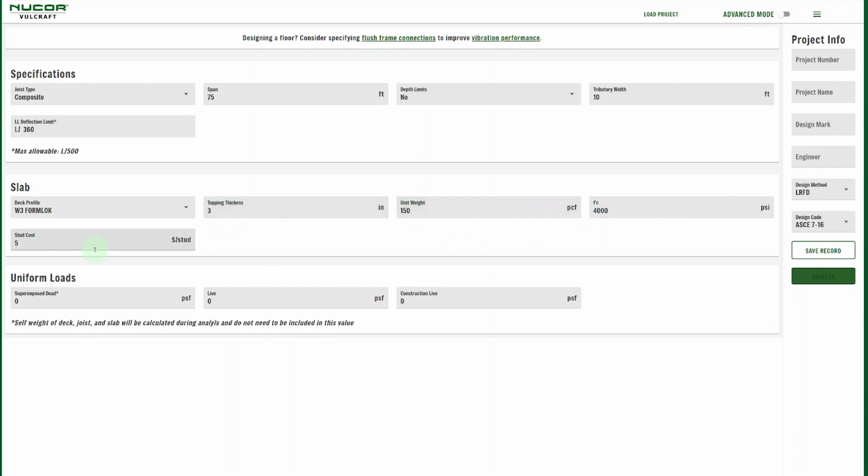And then the stud cost here defaults to $5 per stud, but if I had better information, maybe more specific to my region, that could be entered here, and then that would be factored into the cost ratios that are provided at the end there. For superimposed dead load, we'll just figure 15 PSF, and I know that the self-weight of everything, the concrete and the steel and all of that, is being taken care of in the background. 150 PSF live load, maybe this is a heavier assembly area, something that we want designed for that heftier loading, and then 25 PSF construction live.